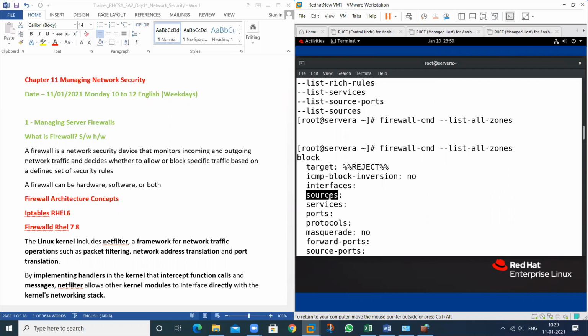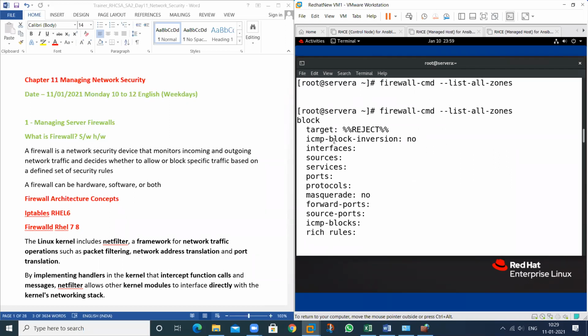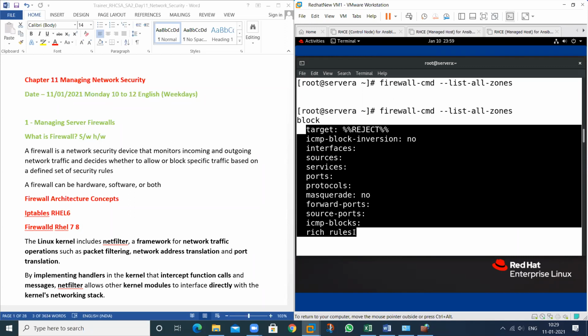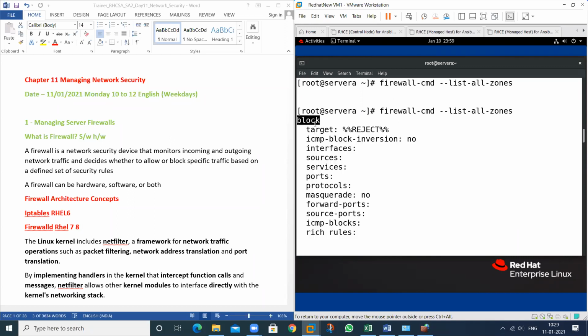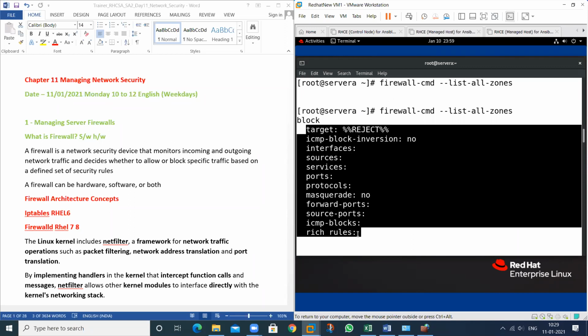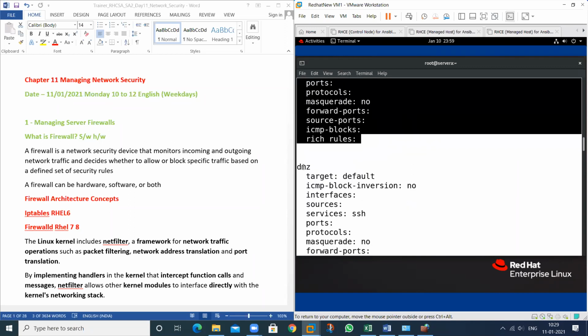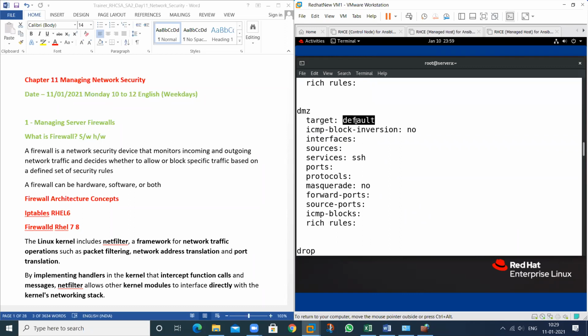There is no source allowed and no service allowed. So there is nothing. If I enable this particular zone, all the services are blocked by default. So we should know how many zones are available. This is the concept related to block. See this one, DMZ. This is the default, and only the SSH service is allowed in this.